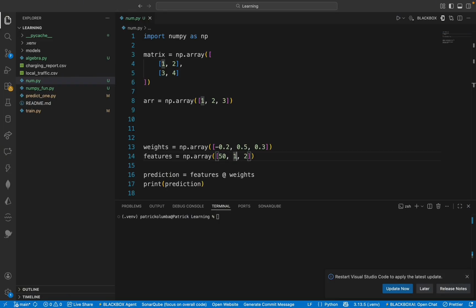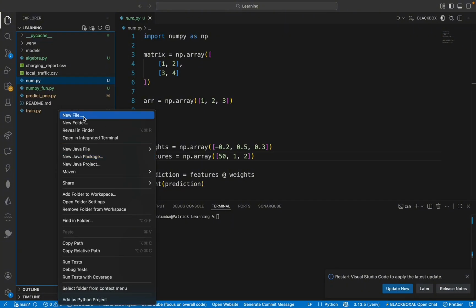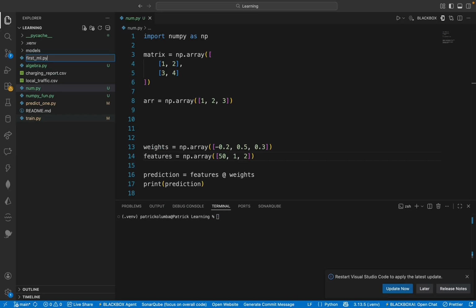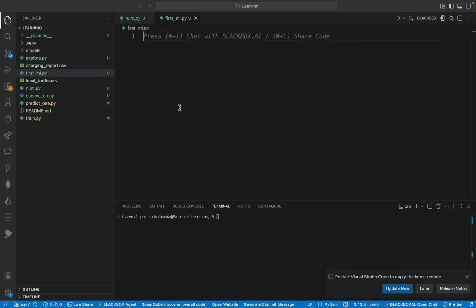The first one is representing data. But before we start that, I want to create a new file here. I'm going to call this first ML. That's your first model, your first machine learning. That's the idea behind this name. All right, so we create a new file right there.